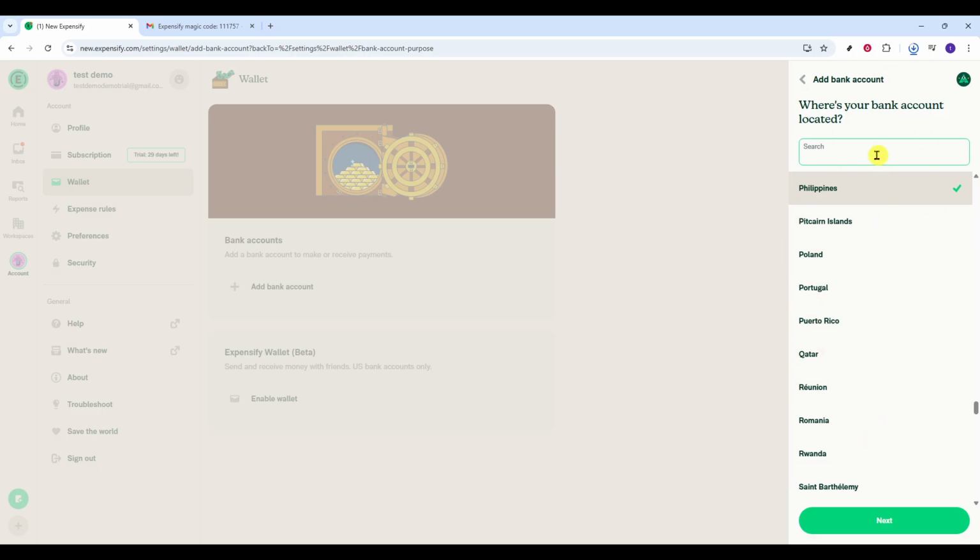Next, select your located bank. Use the search bar to quickly find your bank or choose the country and provider shown on the list. If your bank appears, select it and proceed. When you're ready, click Next to continue.